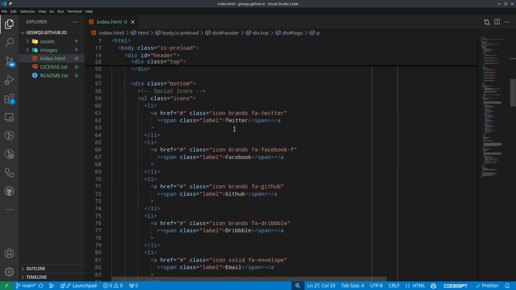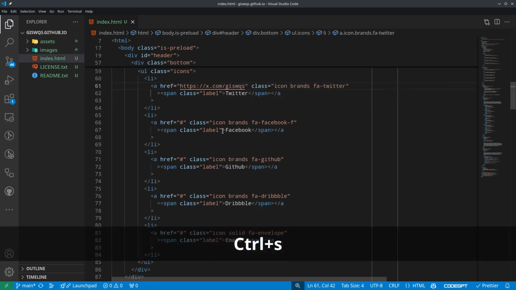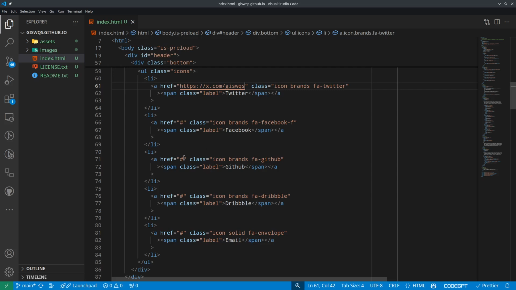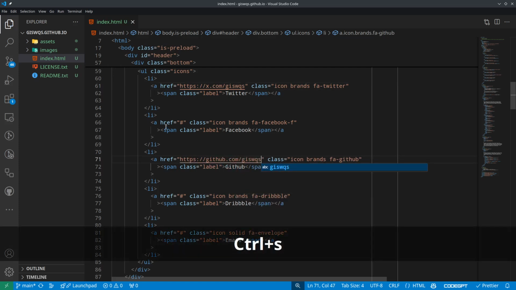For example, here, these are all the icons, right? So the Twitter account, I can get the URL. It will be https, Twitter became X, so it will be x.com, and then my username. Also, if you want to add a Facebook, you can. I'm also going to add my GitHub, github.com, and place my username. Control S.